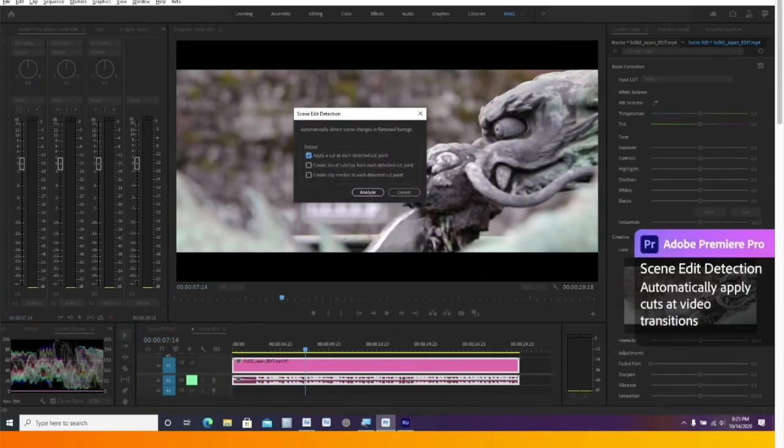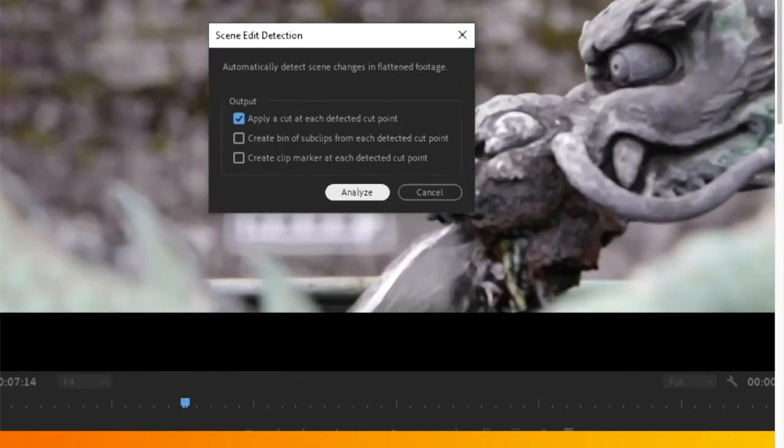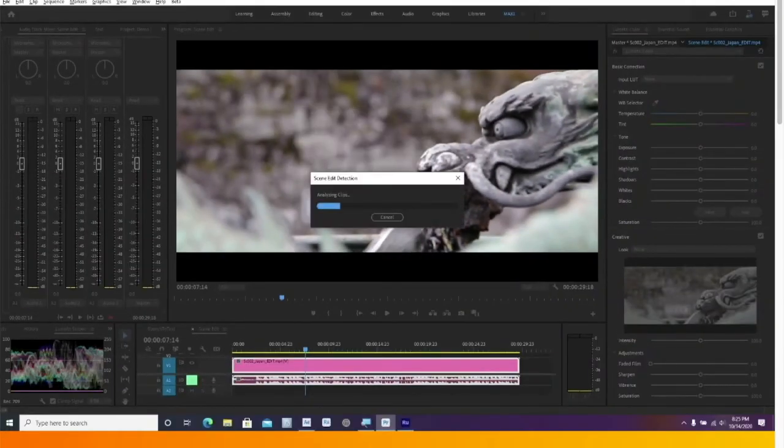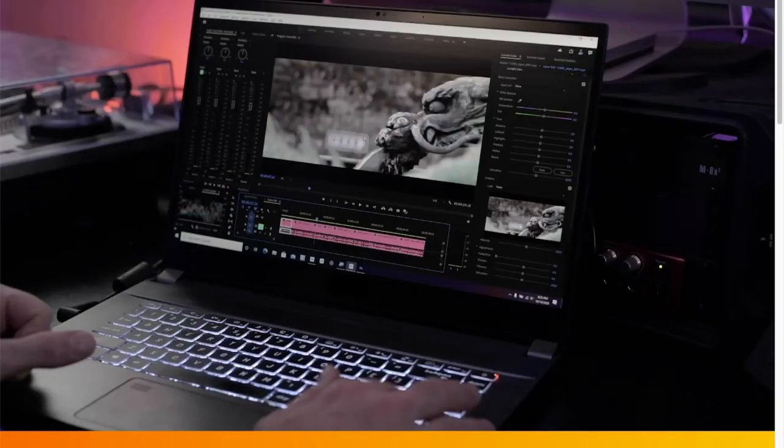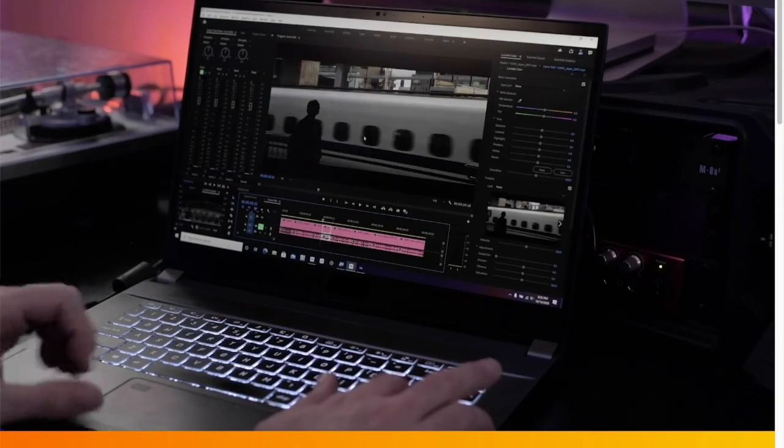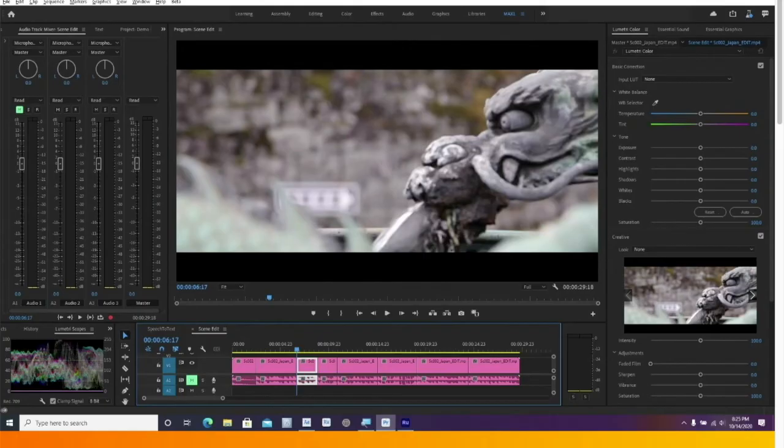And once again, leveraging the power of Adobe Sensei, it will analyze this clip and automatically apply a cut at each detected cut point. You can see that I can easily move between all the cuts here with my arrow keys, and when I find one that needs a bit of tweaking, I can go into the Lumetri Color panel and adjust things like saturation or contrast or vibrance, making it exactly the way that I want.